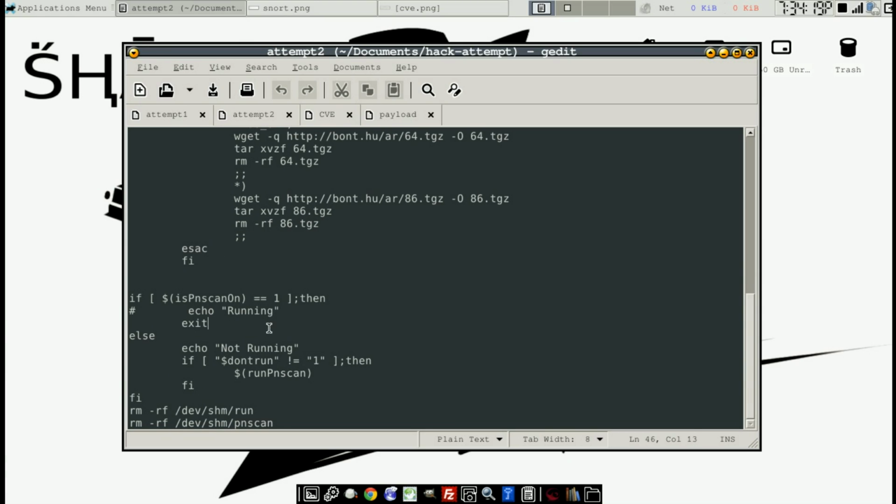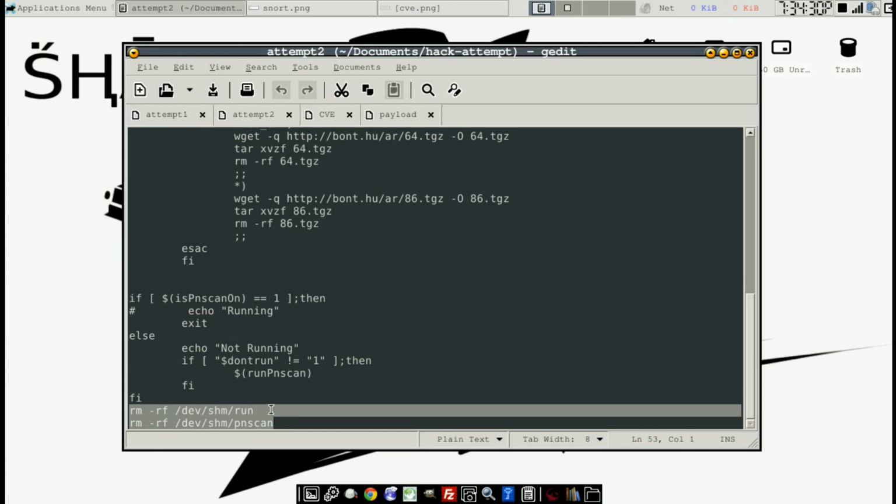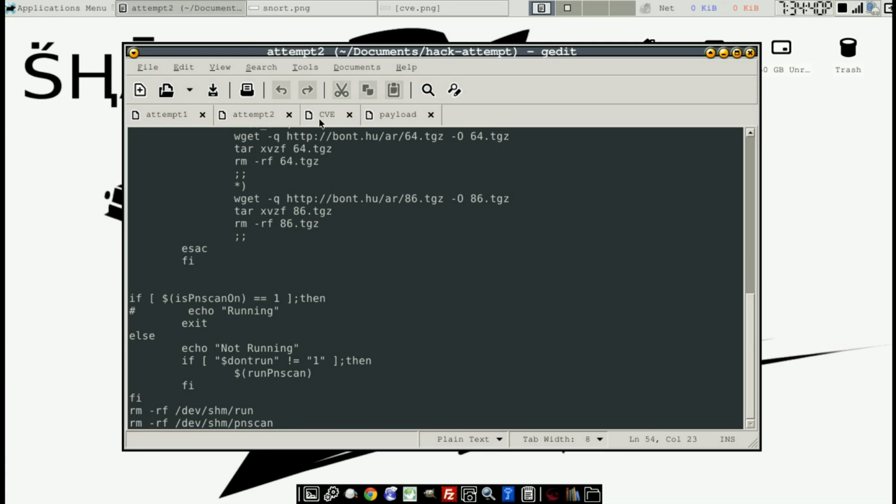Okay, as we move down here, we have this other function. It's calling the function to see if it's running. If it's running, it's going to echo running back to the attacker, or not running back to the attacker, and then it removes both of those files. So it's basically running in a hidden way. And those two files basically were in this 64 directory, which I had downloaded, and these are the two binaries, along with this run program.